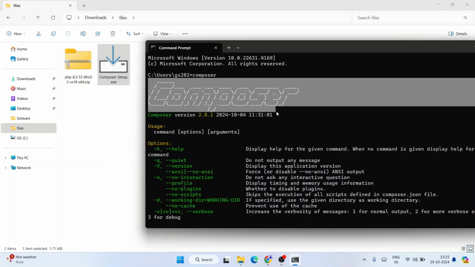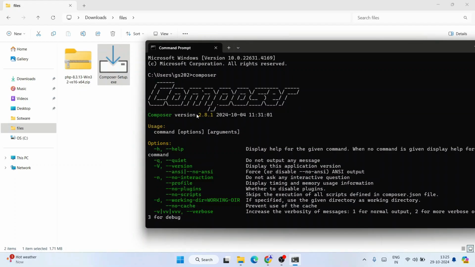You can see Composer over here and Composer version 2.8.1 as well. That is showing on our console. So in this way you can easily install the latest version of Composer on Windows operating system.